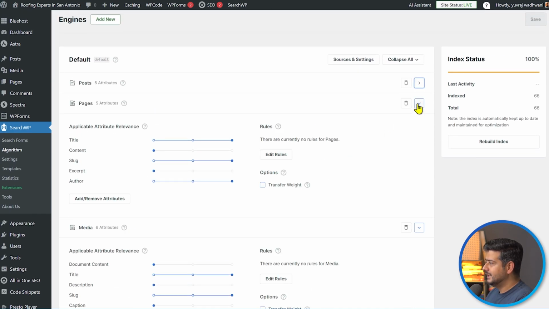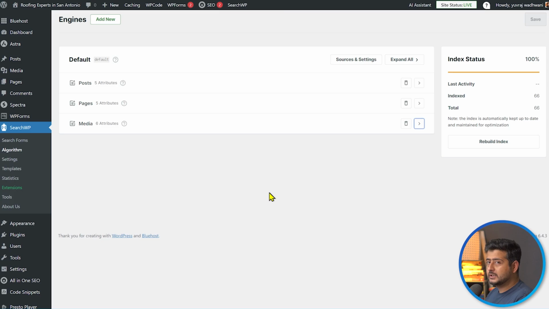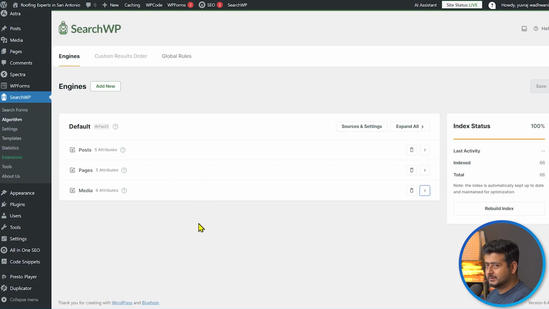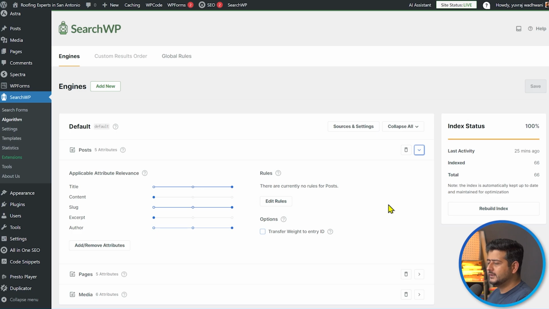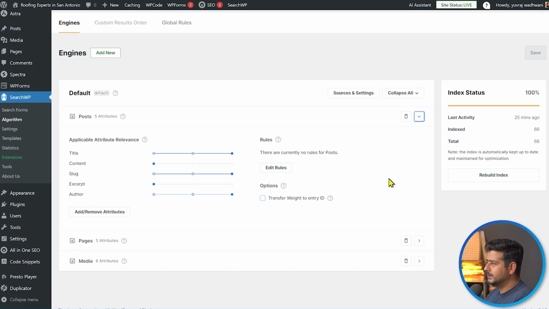So if I collapse this, you see, I can do this. And if I have an e-commerce website, I can add products, custom products, landing pages, and I can customize how every kind of post or post type is actually searched. Just to give a simple example, this is the post section where I can customize the attribute of posts or which attributes of posts are searched and how they are prioritized in the search. Right now, the only attributes that are added are title, content, slug, excerpt, and author, but you can add and remove attributes and you can also add and edit rules.